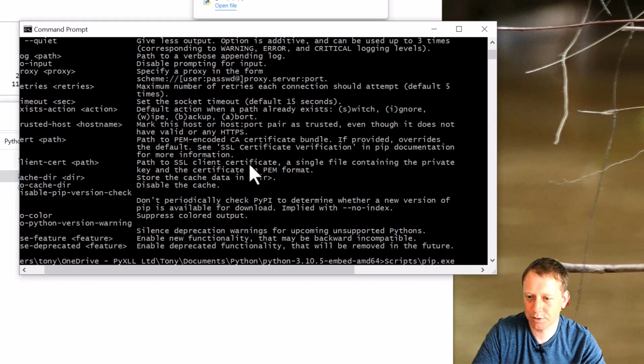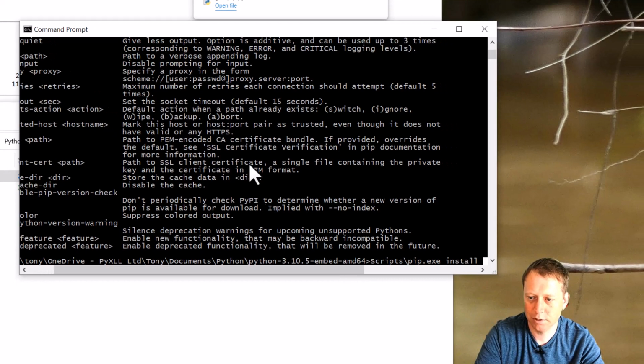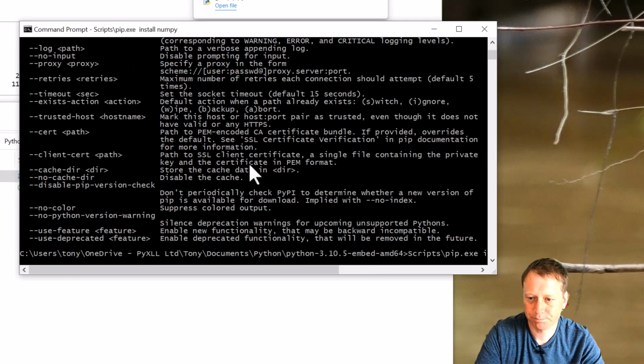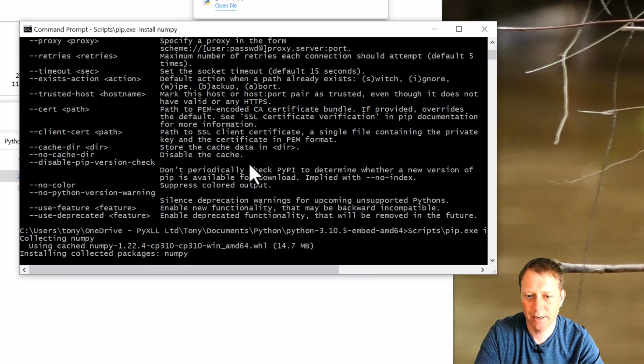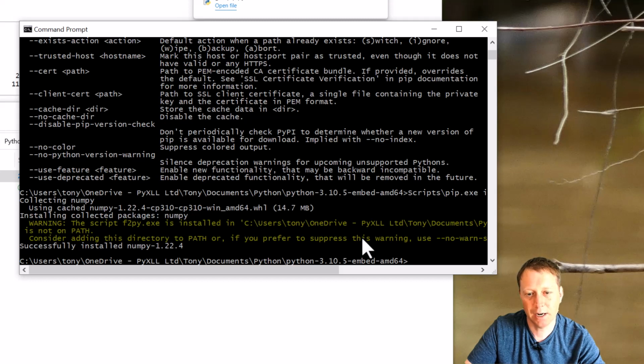So now I can do scripts pip install numpy as I did before, and that will download and install numpy into my Python folder, this Python310 embed AMD64 one. So because I've got full write access to this folder, I won't have any issues doing that. As before, if you get an error at this stage saying that you're unable to download the package, whichever package it is you're trying to install, then it's likely that it's a corporate firewall issue, and you should check with your IT admins just to understand kind of why they've blocked that.